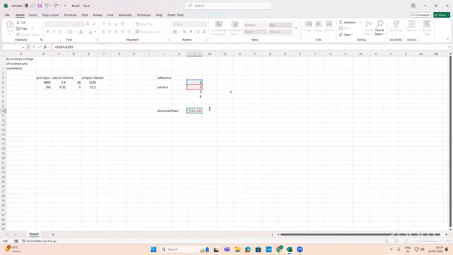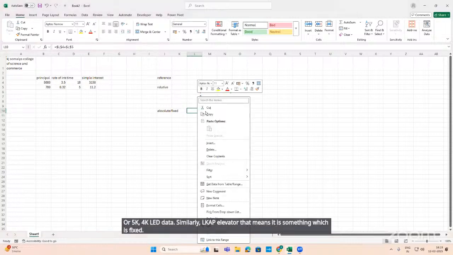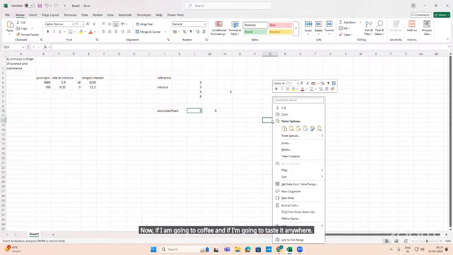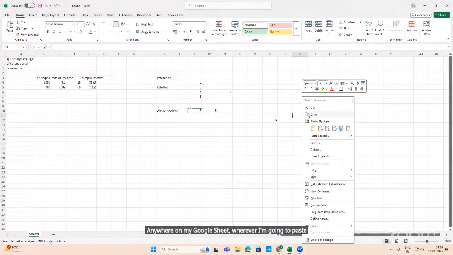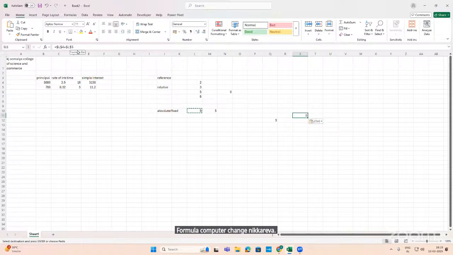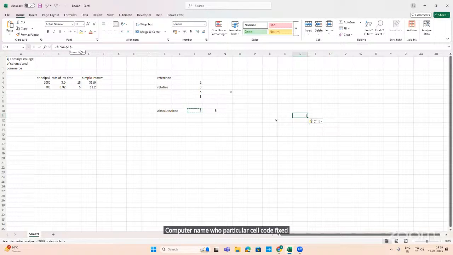L $5. So L4 और L5 मैंने L के आगे भी डॉलर का सिंबल डाला है और 5 के 4 के पहले भी डाला है. सिमिलरली L के पहले भी डाला है और 5 के पहले भी डाला है. That means it is something which is fixed. Now, if I am going to copy and if I am going to paste it anywhere on my Google Sheet, wherever I am going to paste, it is going to be the same thing. ये फॉर्मूला कंप्यूटर चेंज नहीं करेगा क्योंकि जैसे ही डॉलर सिंबल का इंट्रोडक्शन हुआ कंप्यूटर ने वो पर्टिकुलर सेल को फिक्स कर दिया. ठीक है.